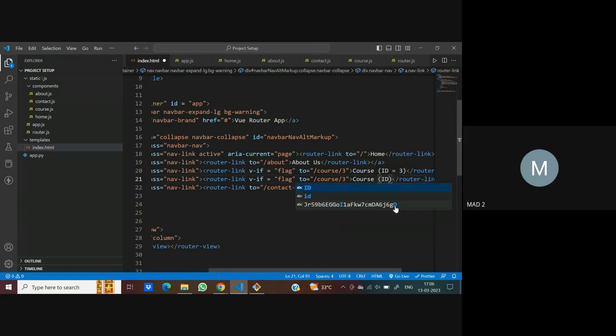How do you change the navigation links in the menu dynamically? I'll make it 5. So if the value of flag is true, then the link that will be there on the navigation menu will redirect the user to course ID 3. Otherwise, it is going to redirect the user to course ID 5. Right? Now I don't need this v-if flag. Instead, I can simply use v-else. Okay.